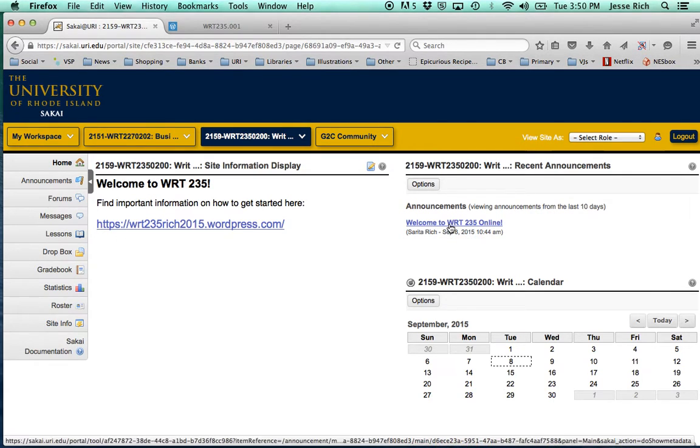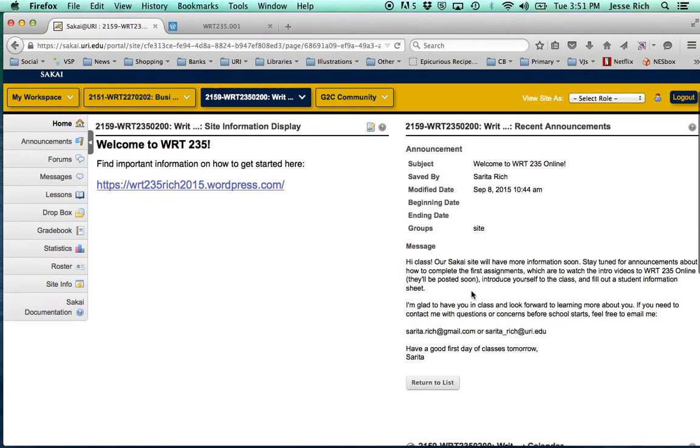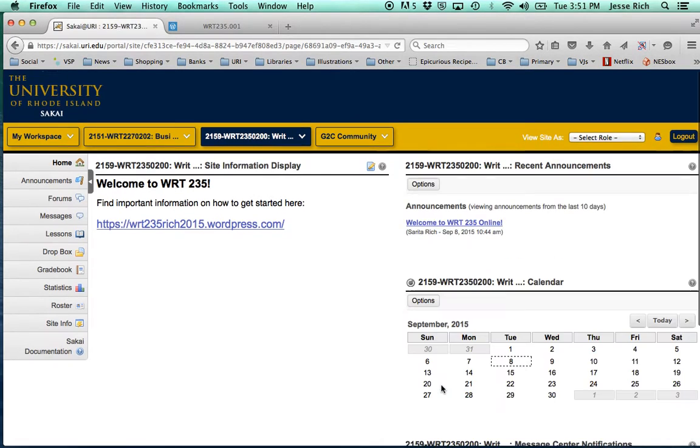So back to Sakai, the few features I want to point out are announcements, messages, and forums. So first, announcements. This is where I will post schedule updates or changes in reading assignments or remind you of due dates. So make sure that you check this page daily and check your URI email because I will send notifications of announcements posted. So you're responsible for knowing all of the content on this site and staying updated and informed about any changes that occur. So you can read the whole announcement and then you can return to the home page.